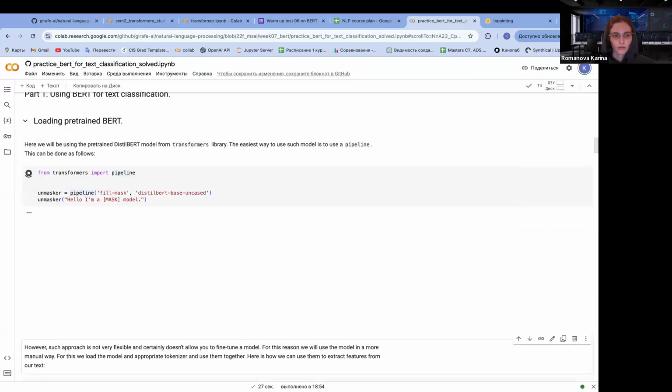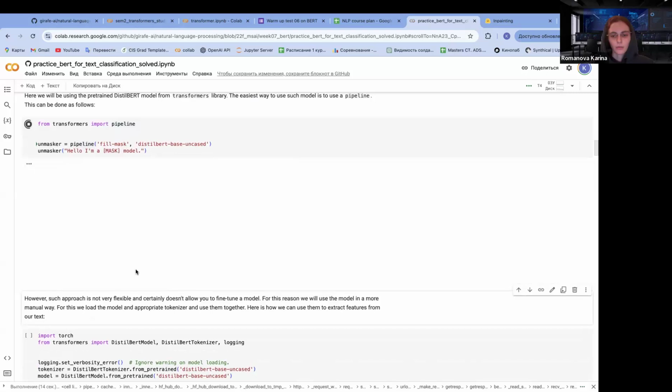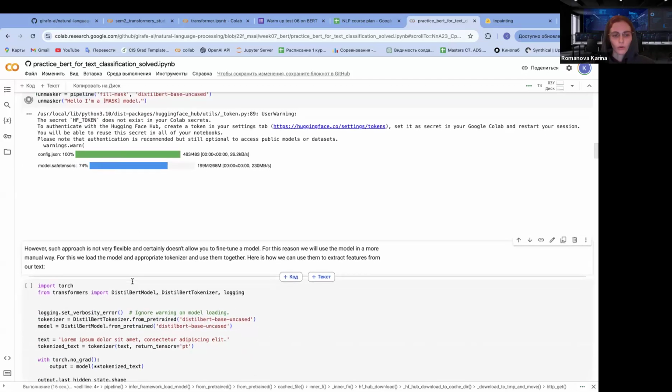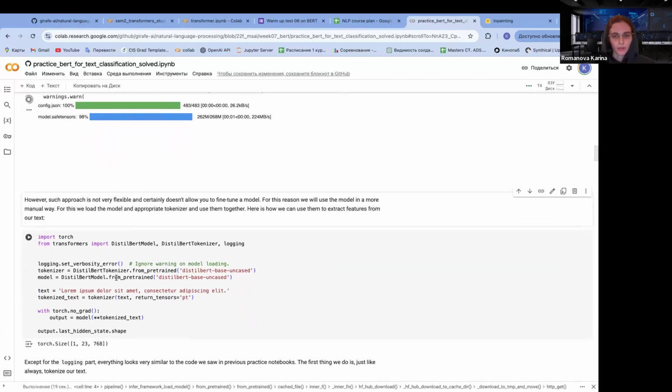Here I can run the code, and while pipelines are convenient, they are not flexible for tasks like fine-tuning. Therefore, we'll load the model and tokenizer manually for more control. We'll do it here.